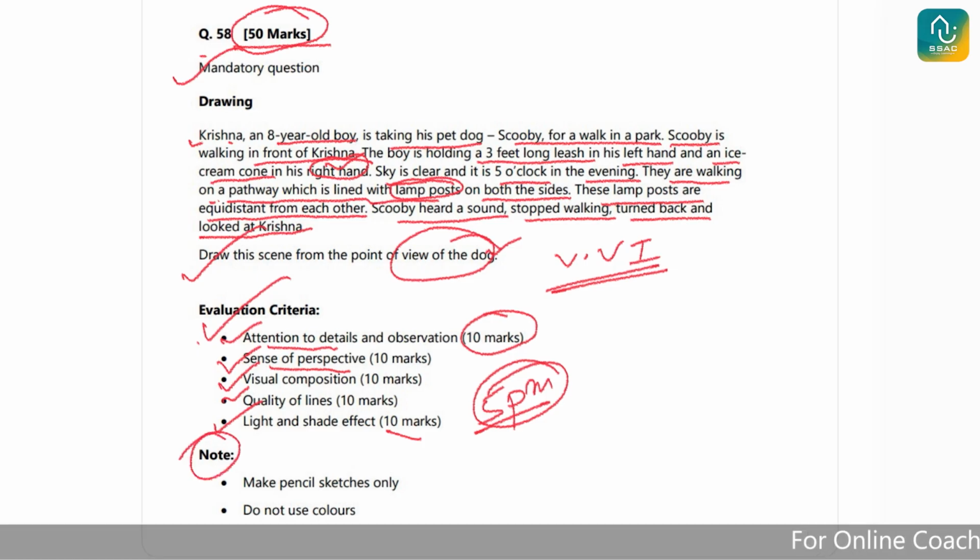Now, another thing, which is the note: make pencil sketches only. You can't use any other medium out there. And the next thing is, do not use colors.